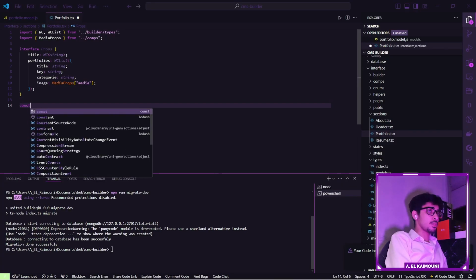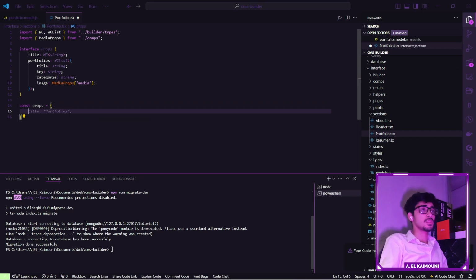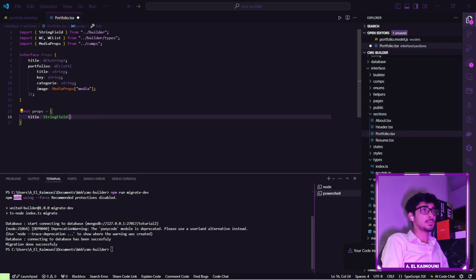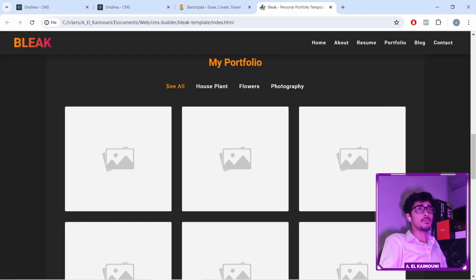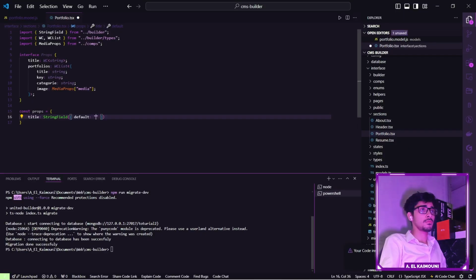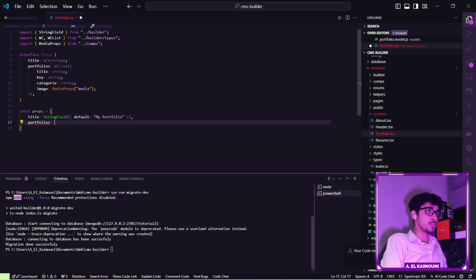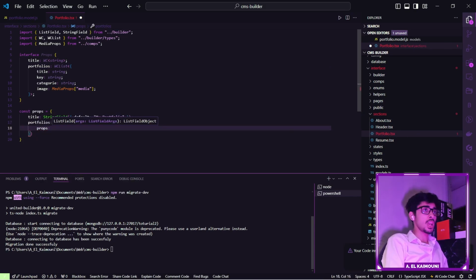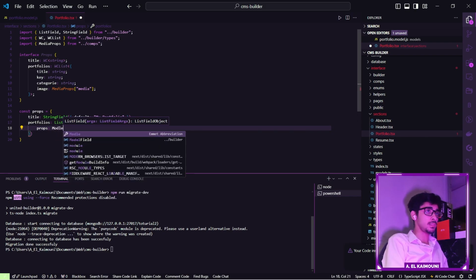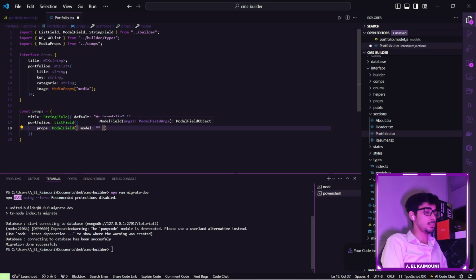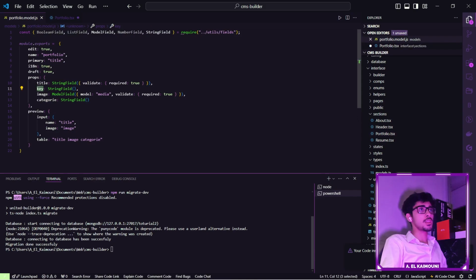Now let's create the props variable. We have a title, which is a string field, with a default of my portfolio, and we have a portfolios prop, which is going to be a list field, and each item of this list will be a model field. For the model field, the first argument will be the model. We're going to tell it portfolio. The name must be the same one that we declared in here.